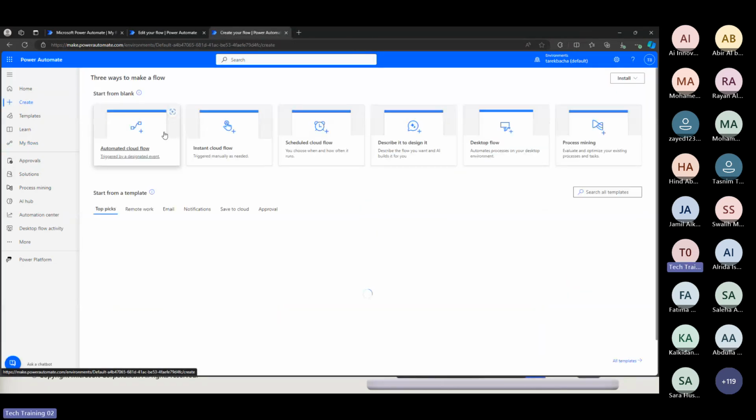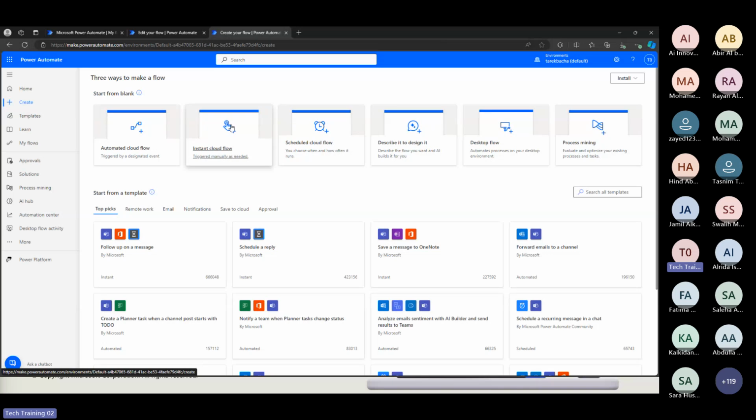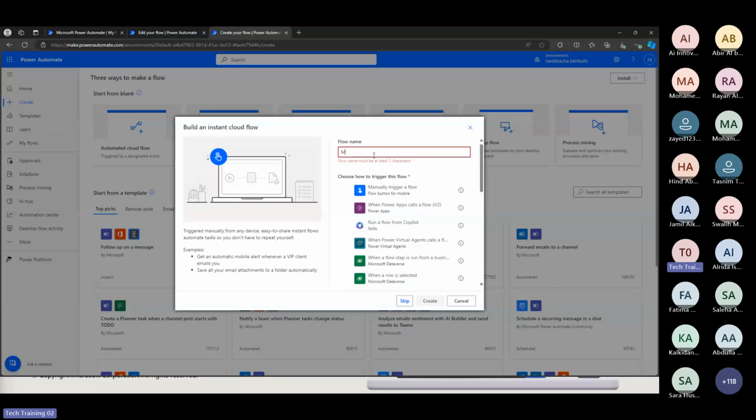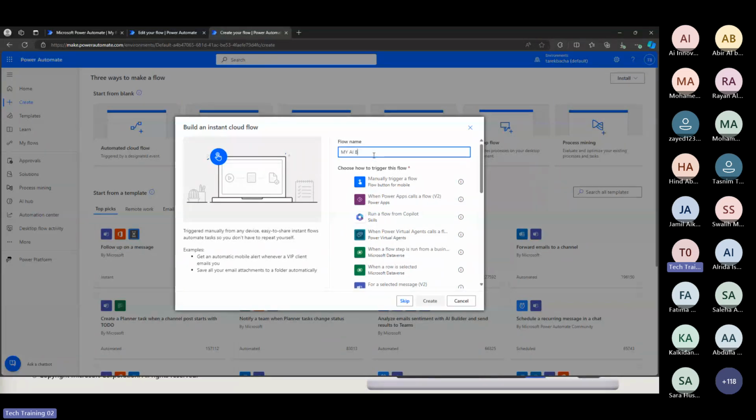I create. You can select any one of these. I name it my AI builder test flow, for example. And create. I need to select this and create.